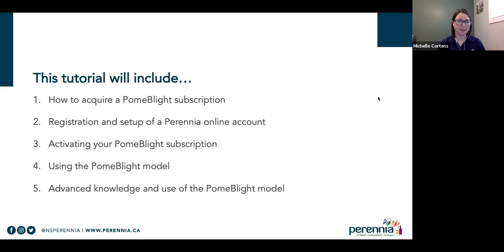So this tutorial today will include a couple different steps. I tried to break it out into the different areas. First, we're going to start with how to acquire a PomeBlight subscription. Then we're going to go into the registration and setup of a Perennia online account, then activating your PomeBlight subscription, using the PomeBlight model, and then for those who are really keen, advanced knowledge and use of the PomeBlight model, because it is really powerful. I think we can learn over time how to really take full advantage of it.